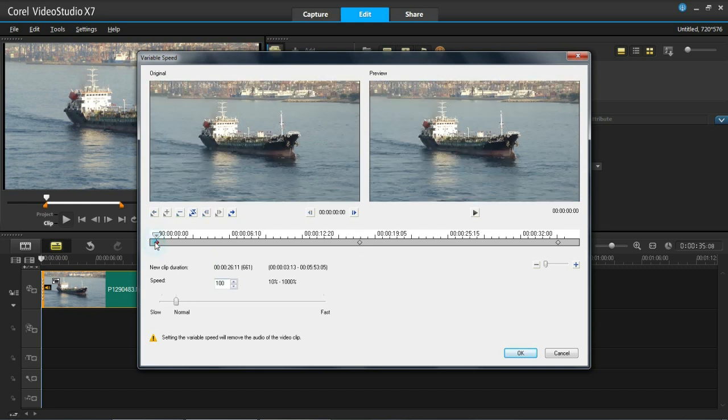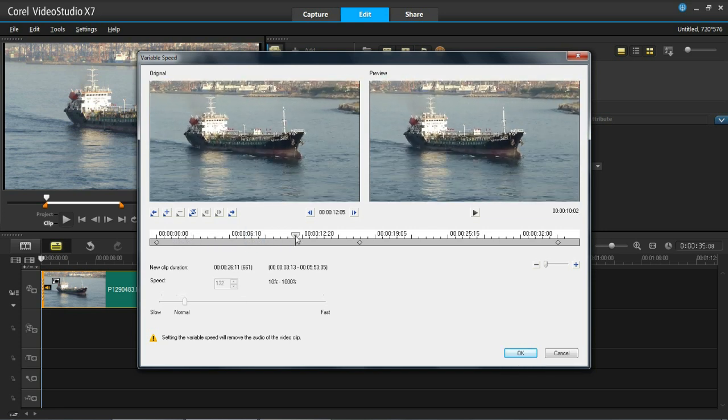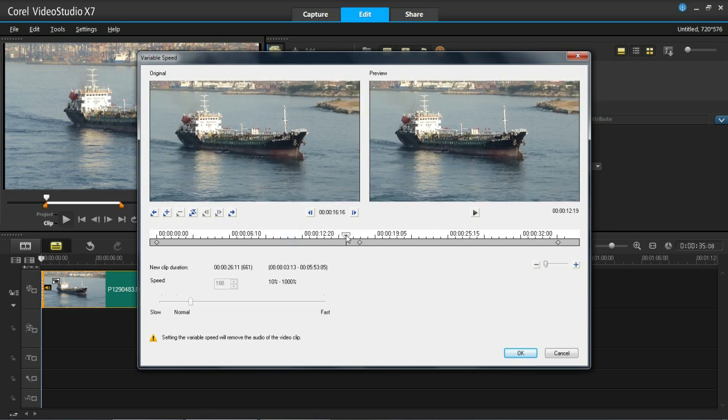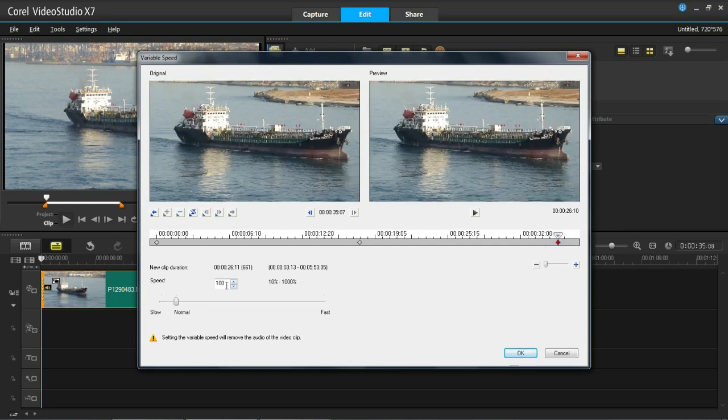If I go to the beginning, you'll see it's at 100, that's real time. And if we gradually drag the slider, if you look here, this will gradually go up until it gets to the middle keyframe, when it gets to 200. The final keyframe will be 50, and that is half the speed. Between this keyframe and this keyframe, it will gradually decrease the speed.